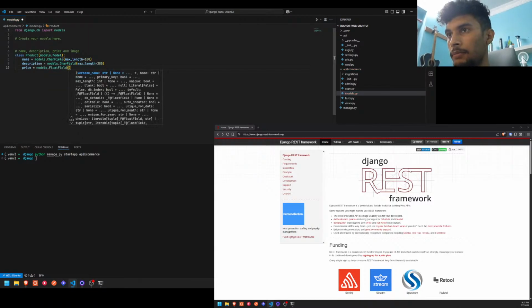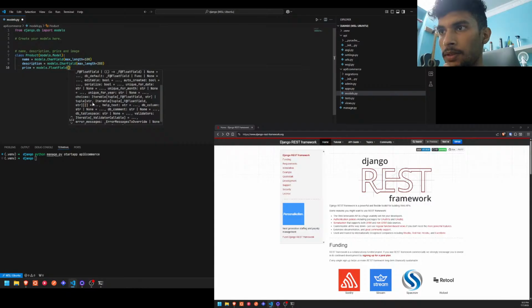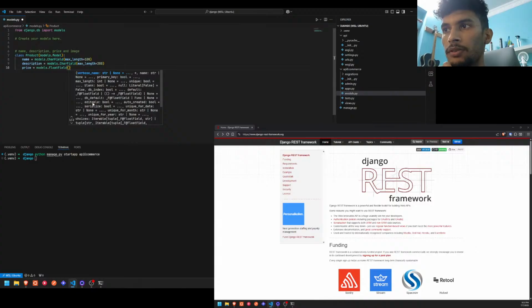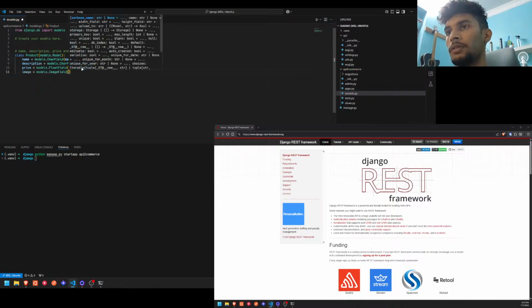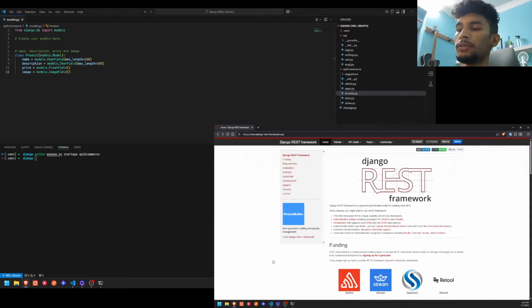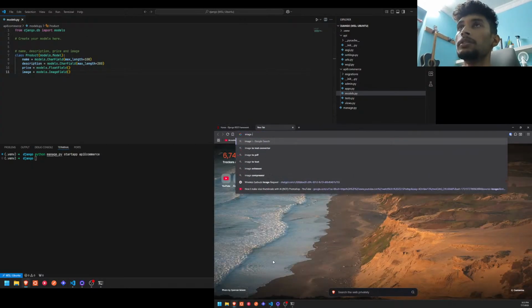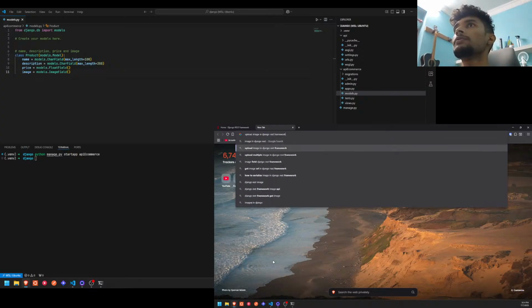And what are the things that I need here? I really forget. Maybe nothing. Image field. Alright, I need to look up about image in Django REST framework.